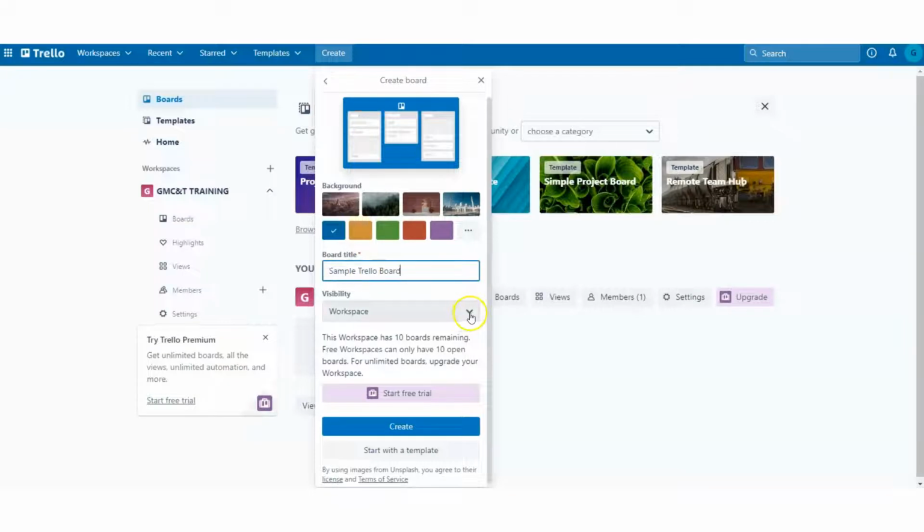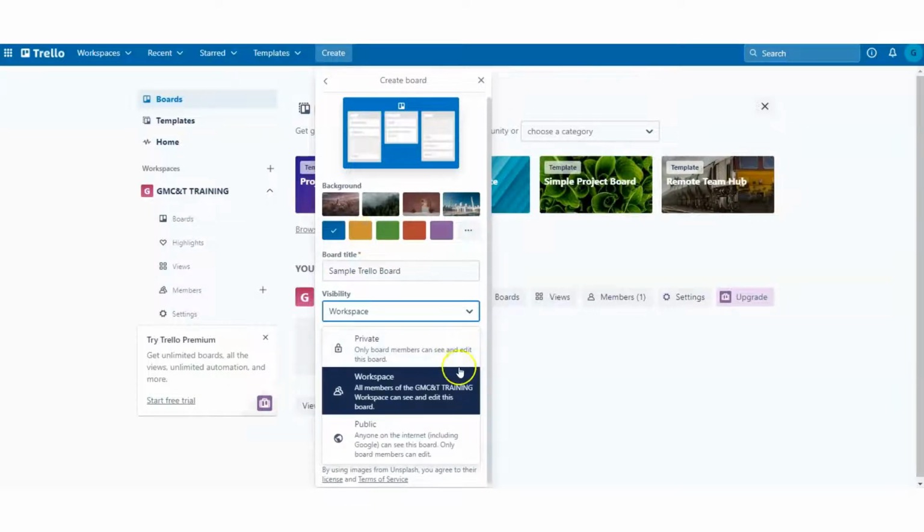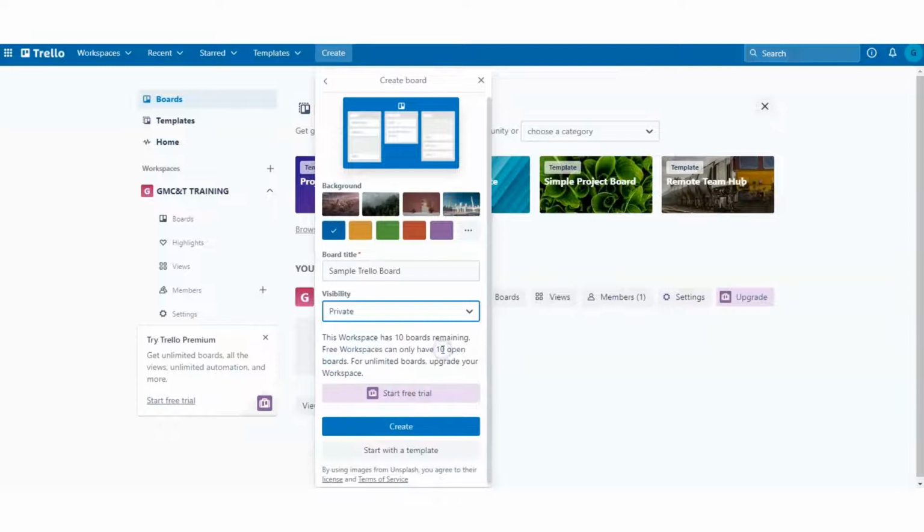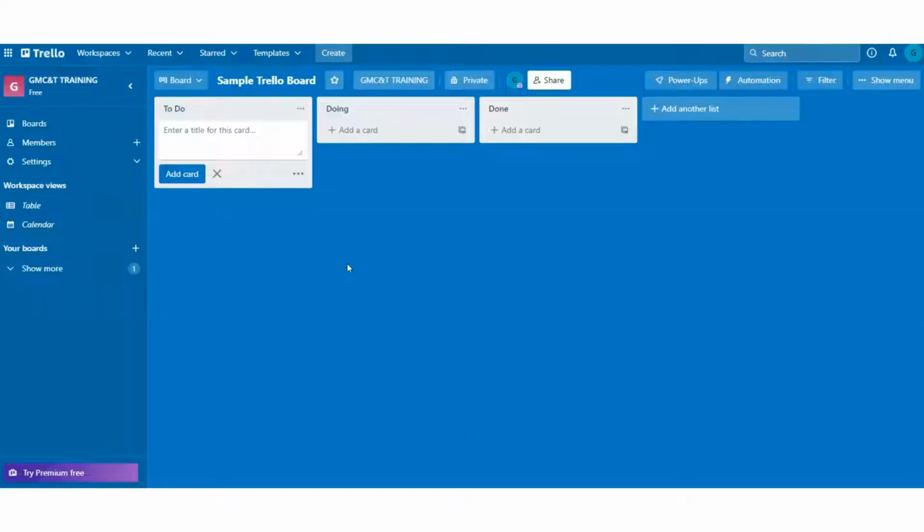And then you're going to set your visibility. You can select from private, workspace, or public. I'm going to set this one for private so that only board members can see and edit this board. And then we're going to click on Create. And here we are at our sample Trello board in all of its emptiness.